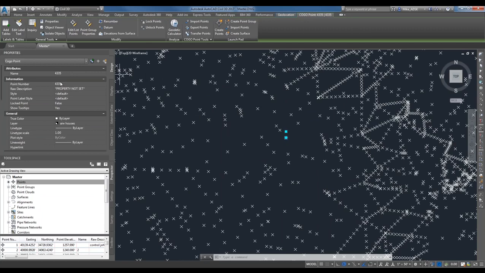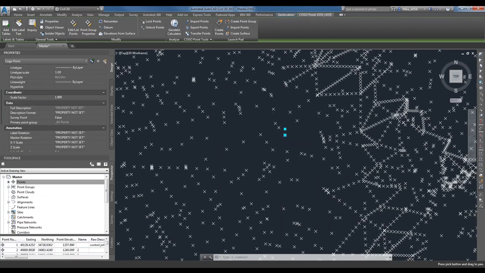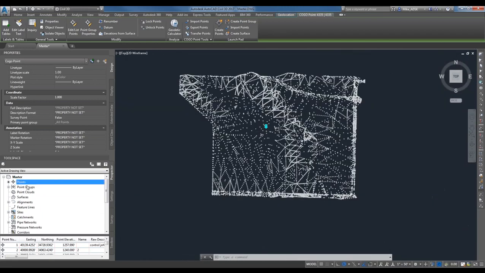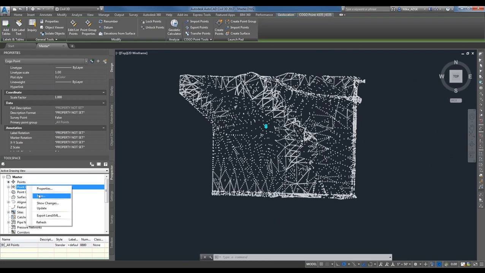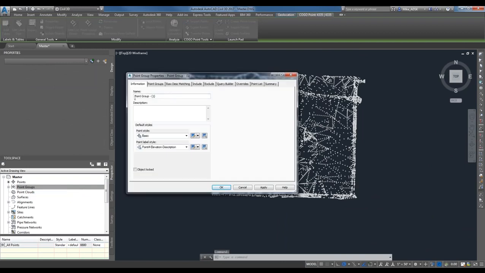You could actually go in there and see some of the stuff that I was mentioning. So you have your point numbers, raw descriptions. These don't have descriptions, but if you wanted to add that in there, you could. You can play around with how they look. What I'm going to do right now is create a point group for them just to keep ourselves a little bit organized. Like I mentioned, COGO points do give you that ability to organize your points so they're not just floating around.